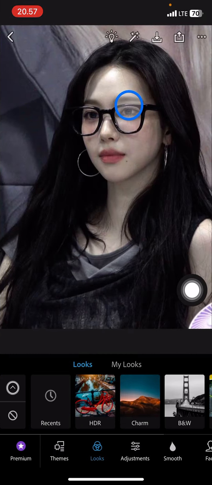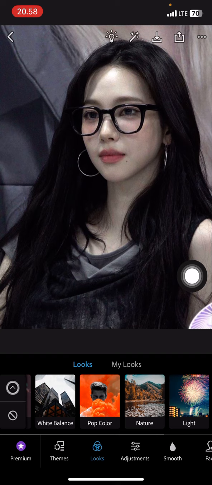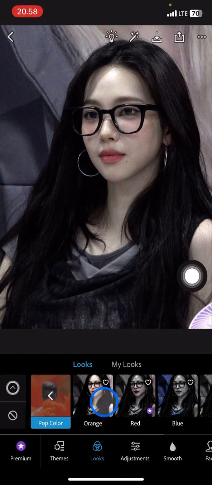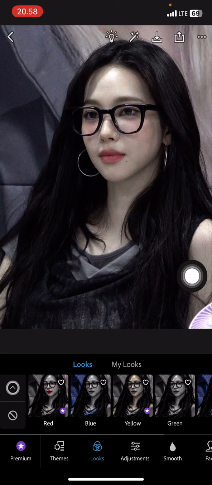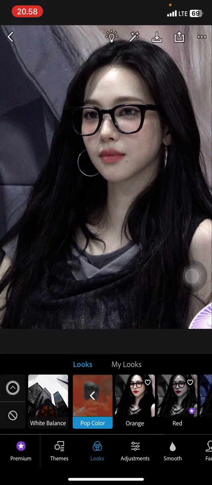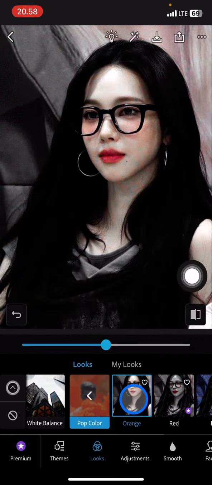And right after that, you just need to take a look at this side. There could be a Looks feature. You just need to swipe it to the left side until you get this Pop Color. Tap into Pop Color. And next, pick the Pop Color effect that matches your needs. So that could be an orange right here. Tap on it and you can see the difference.